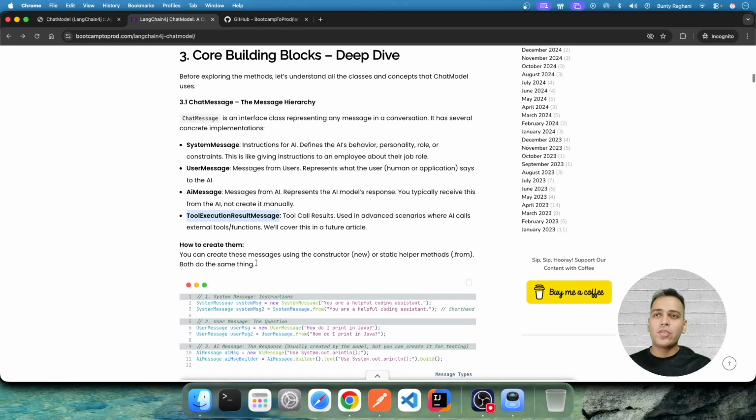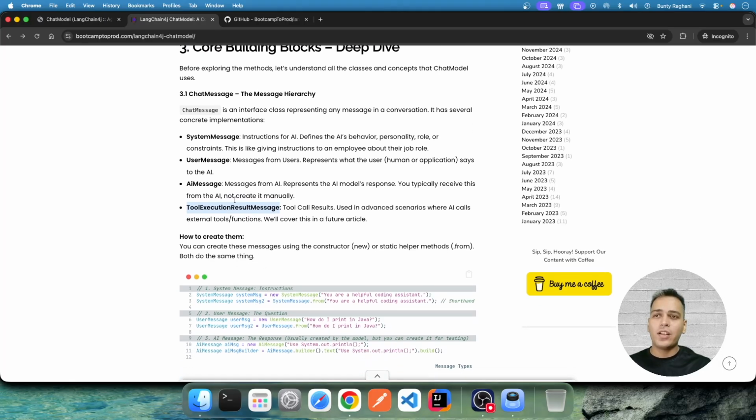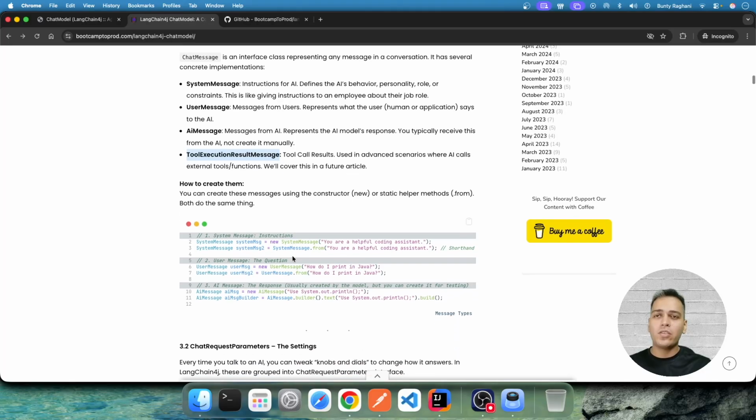Now when it comes to creating the object of these different types, we can create them with the help of a constructor. Somewhere we have the from helper methods. Also somewhere we can make use of the builder pattern. For example, if you have to create the system message, we can create it with the help of the new keyword, wherein we will specify the role or behavior for our AI. And then we can also create the system message using the from keyword. Again, we can specify the instruction for the AI.